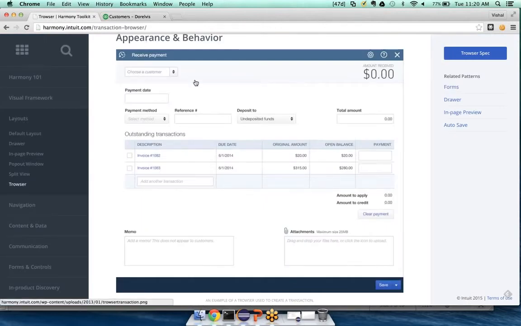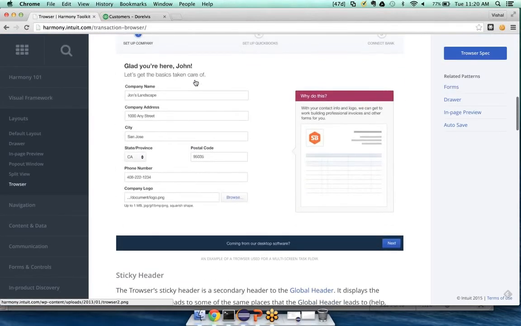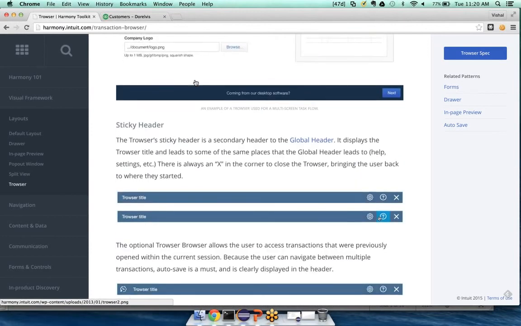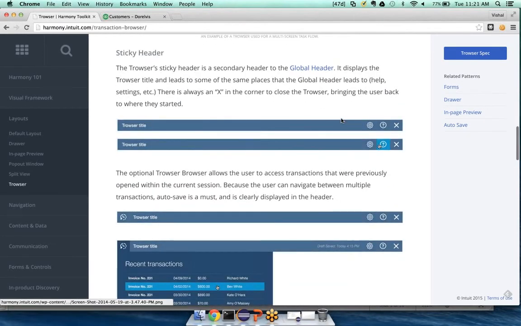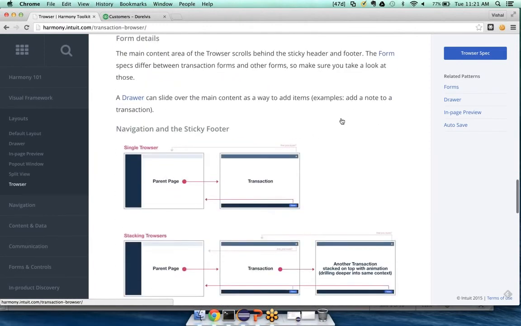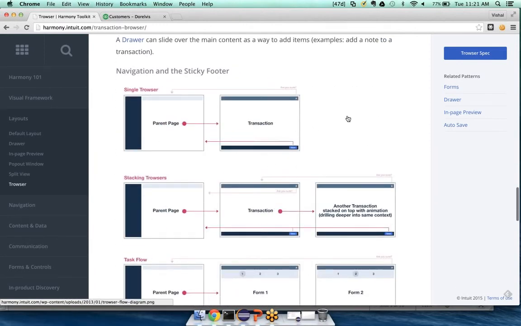And the toolkit, the pattern, would help me make that decision as to how that trouser should work, what goes in the header, and how it actually behaves, how the trousers browse back and forth.